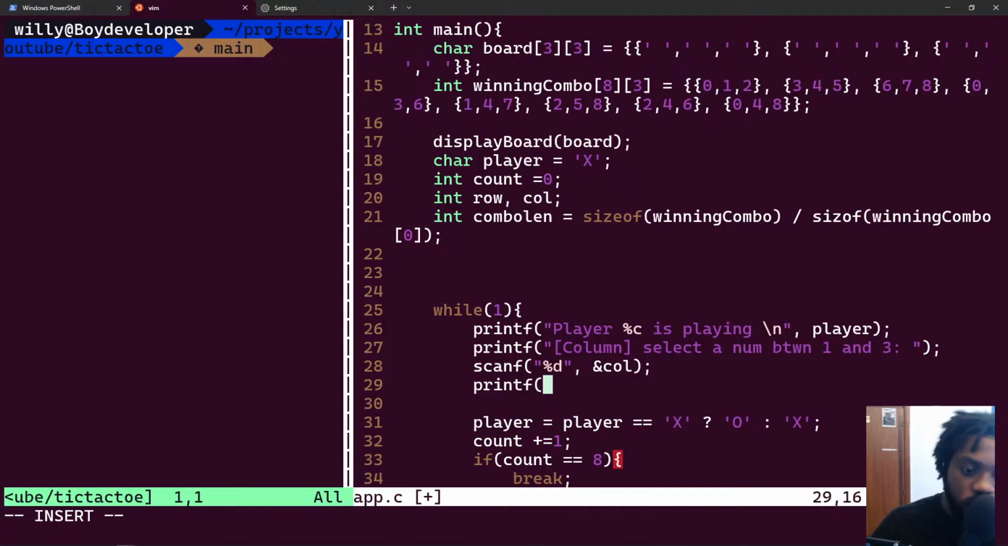So let's just go back again and do that, and then here let's just print F. We will just put in the new value here. I'll say this will be a row. This row selection. I'll say select a number between 1 and 3.